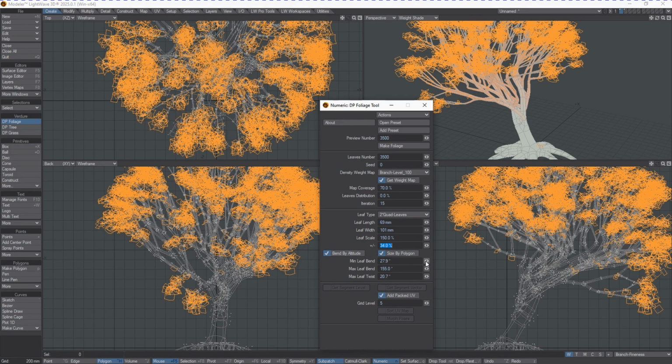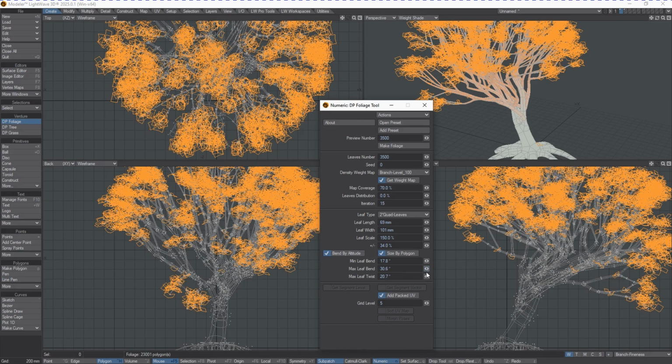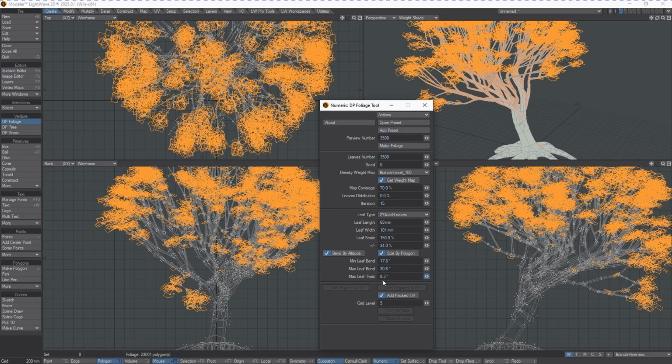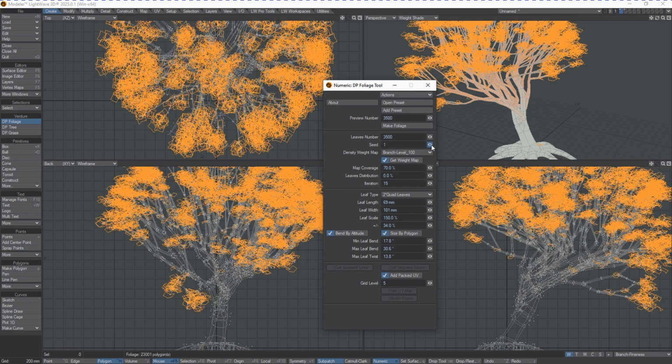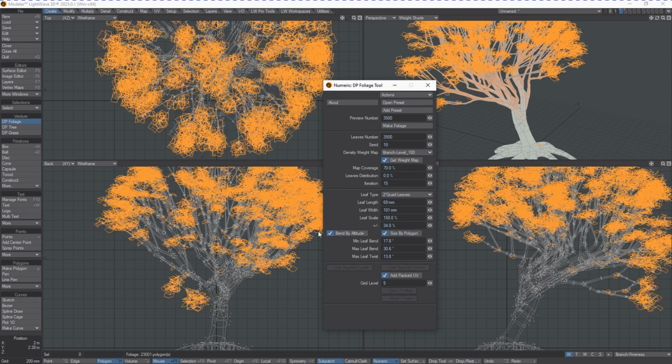Leaf bend. If you're trying to match what time of day it might be, or perhaps the seasons, and you need to bend these leaves towards a particular sunlight source, or based off the season, maybe they face a certain direction. There's the control for that. So once this is done, got my variability in here. We're going to make foliage.